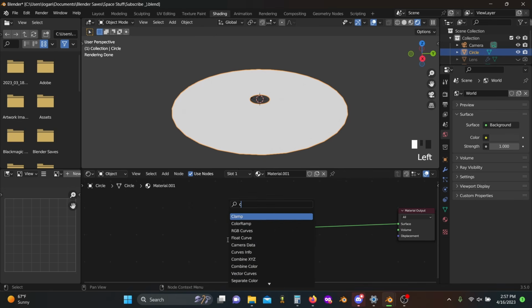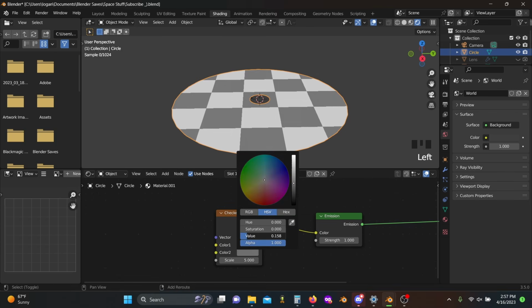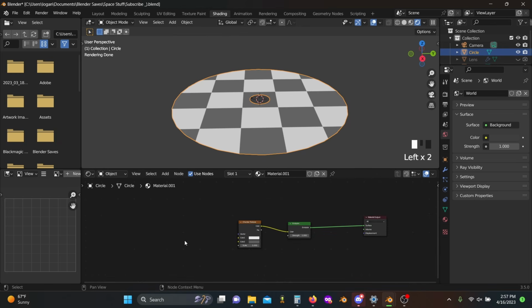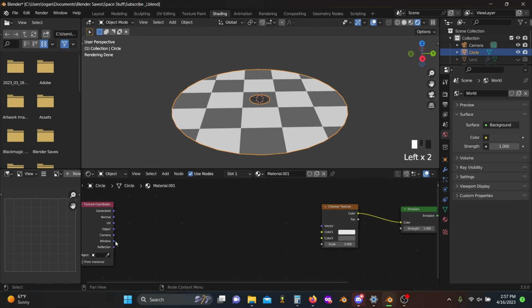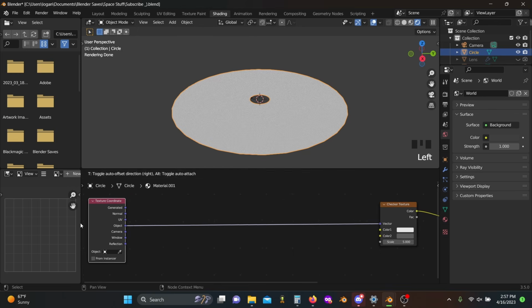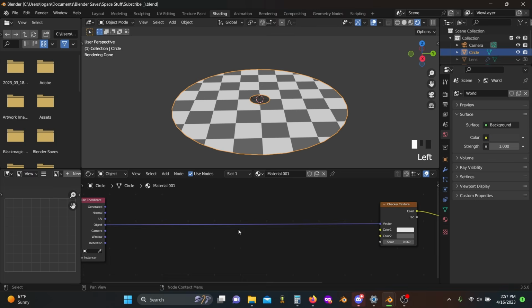Then I'm going to grab a checker texture, set this to be a little bit darker. There we go. And I'm going to grab a texture coordinate node. So you don't really need to do this right now, but it'll speed things up later. I'm just going to plug in the object coordinates, set this scale to something much, much, much lower. And I'm just going to bring in two node groups that we're going to need later, just so that you guys can see them. You don't really need to know how they work, so I'm just going to show you them and you can copy them directly.